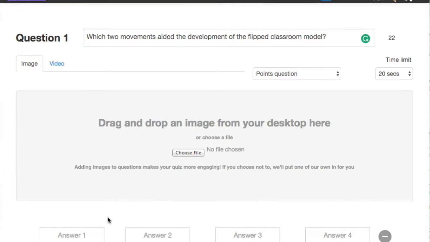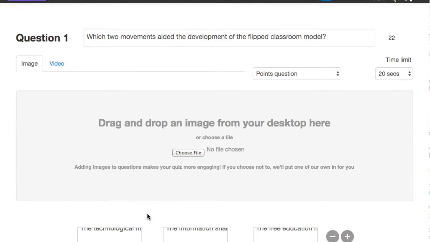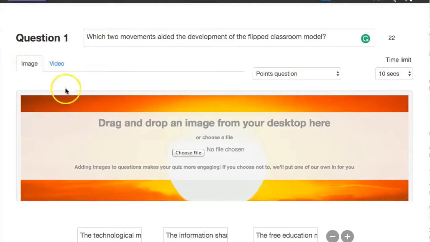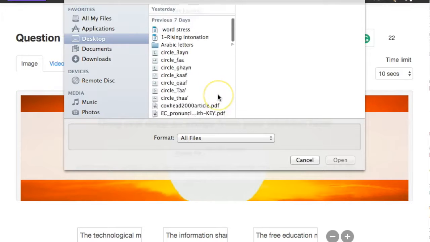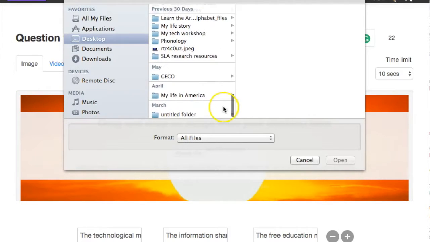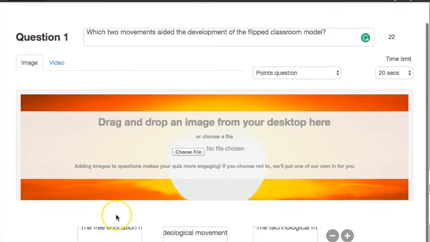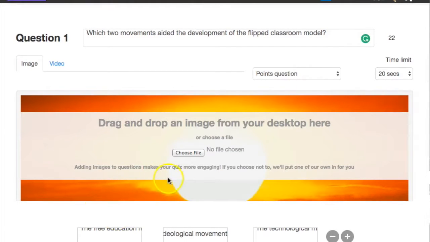You can have up to 4 answers, and if you decide you only want 3, you can, and easily get rid of the 4th one by clicking this one. After you finish typing the answers, you need to select which answer is supposed to be correct by clicking on it twice. And if you want to add images to your questions, you can add them by choosing the file from your device. And if you don't add it, Kahoot will add one for you to make it more engaging for the students. See, I added an image to these questions here.